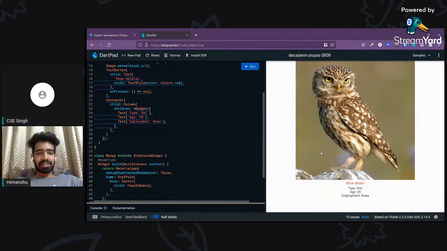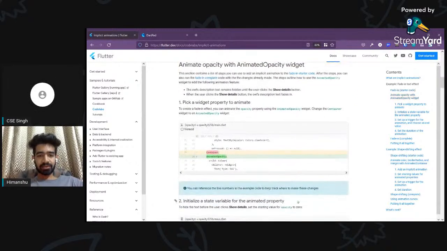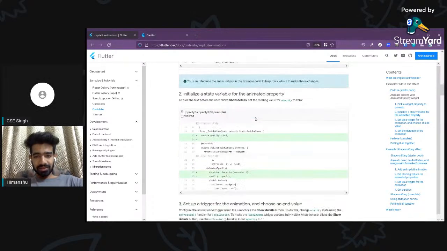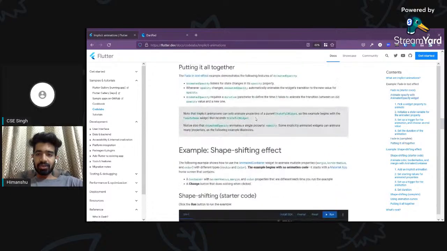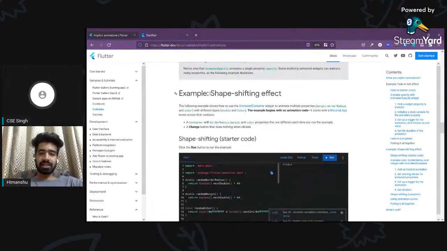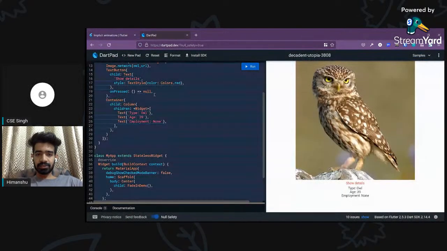move to the other part. Amul, can you just move to the another example? The first step. Yeah, Yeah, that sure. will be. Just Is move a it? bit. No, no, no. Set the duration, putting all Uh, together. Example shape shifting okay. effect. Yeah, that will be okay. Okay, let's take it to dartpad. Yeah.